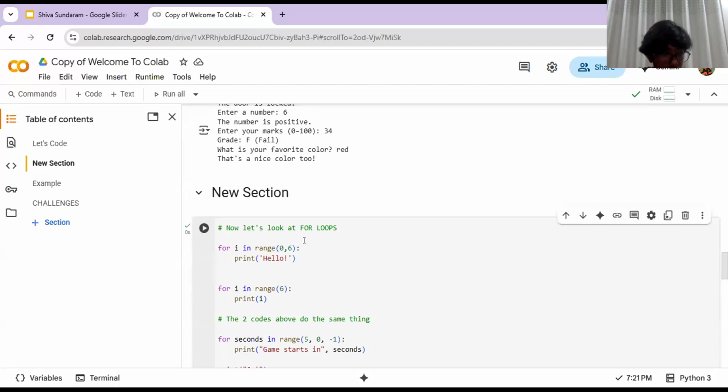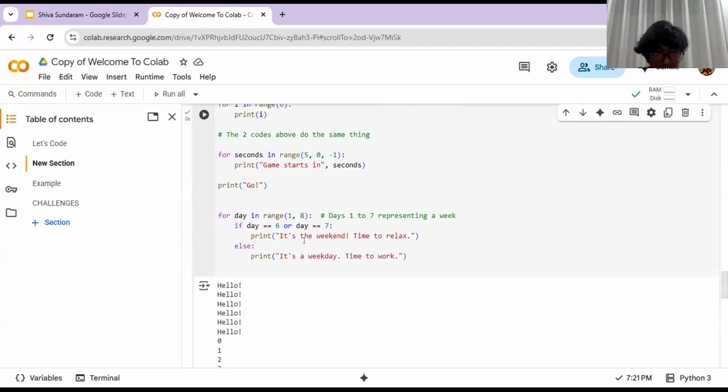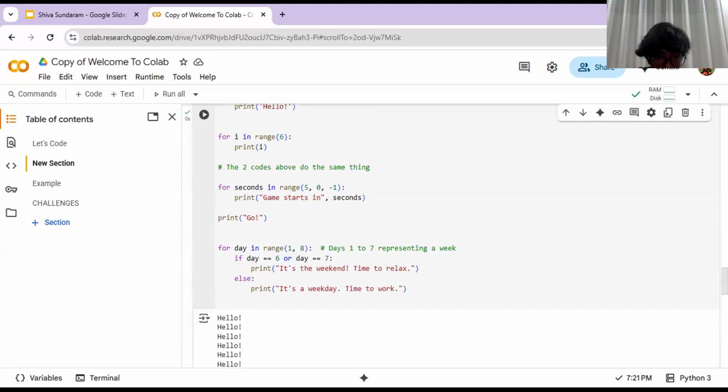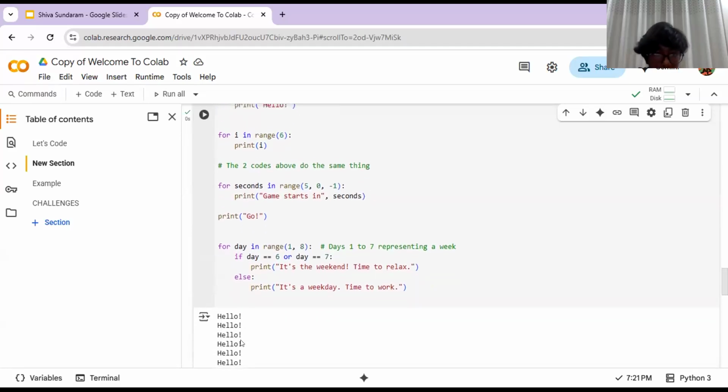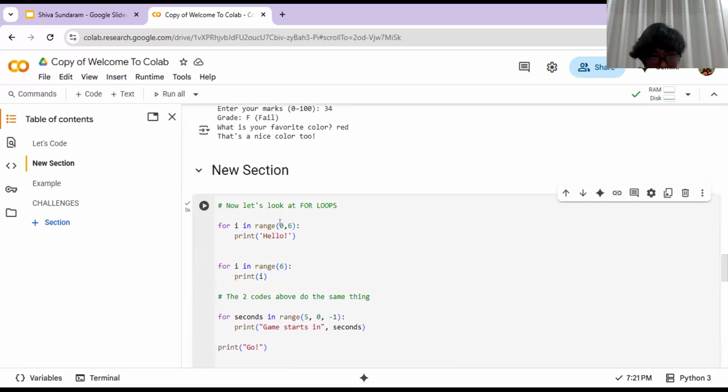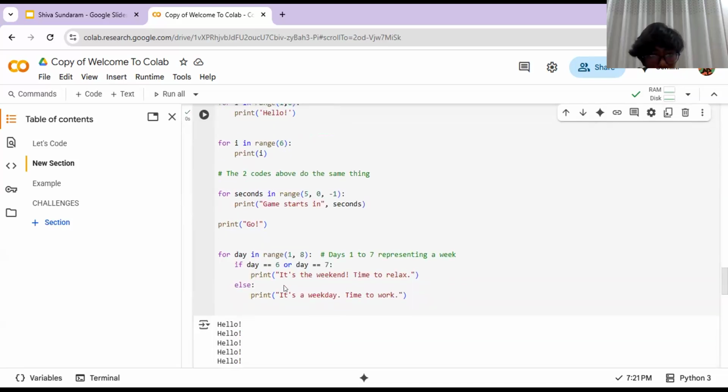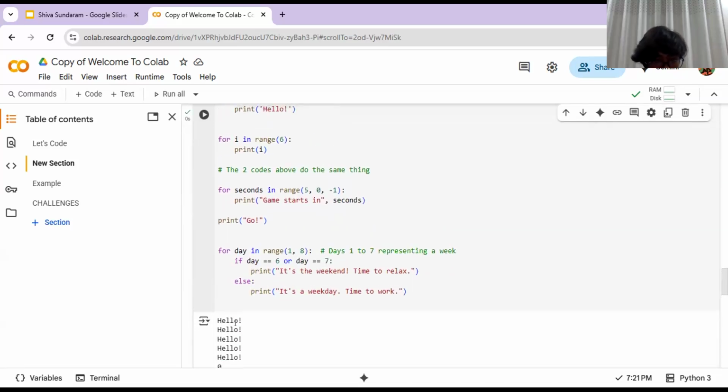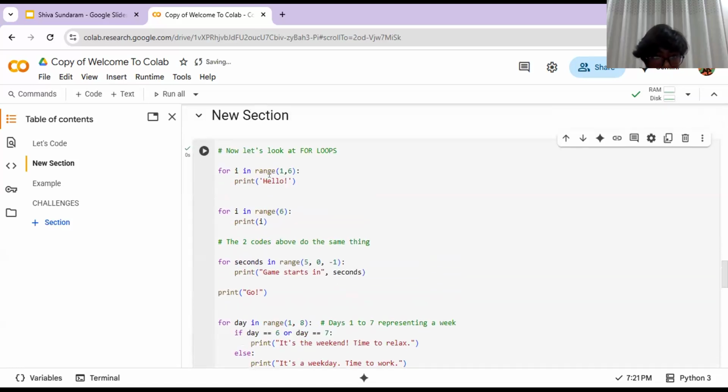I'll just run it once. See, look, now as you see in the bottom, hello is being said 6 times because we started with 0 and ended at 6. Let's say we wanted it 5 times. We would start with 1 and we would end. So now it starts 1, 2, 3, 4, 5. 5 hellos. So now that's one way to do it.